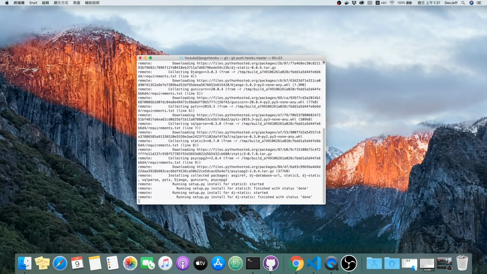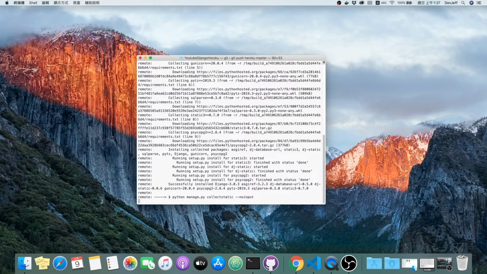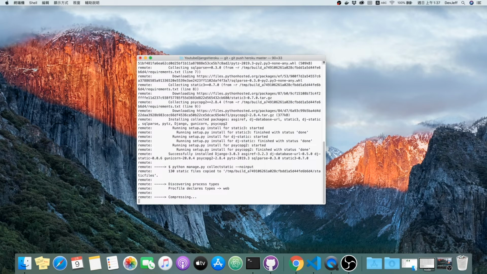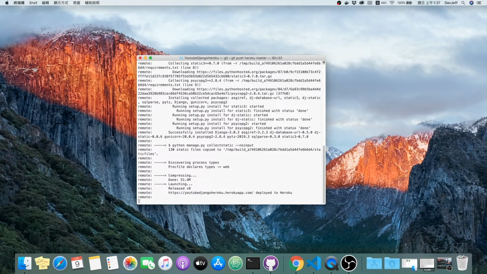It's installing the requirements, which is a standard process of deploying in Heroku. Just wait a second. Now it should be deployed.